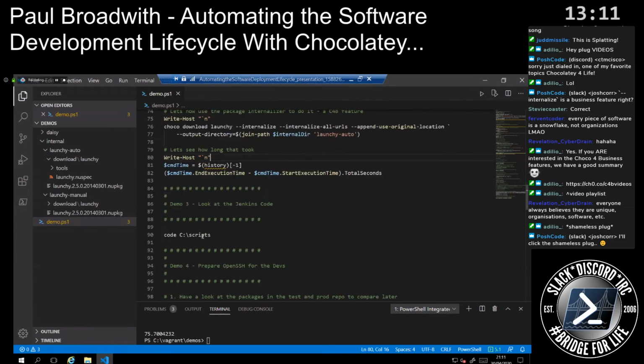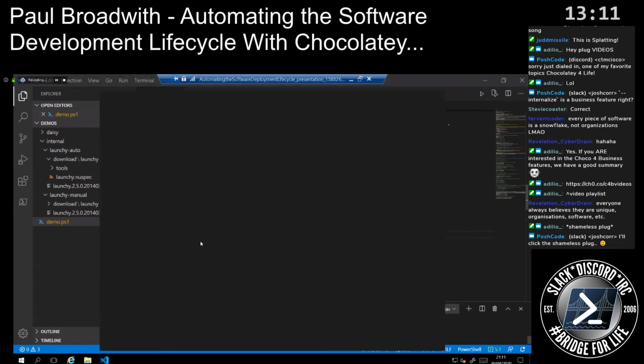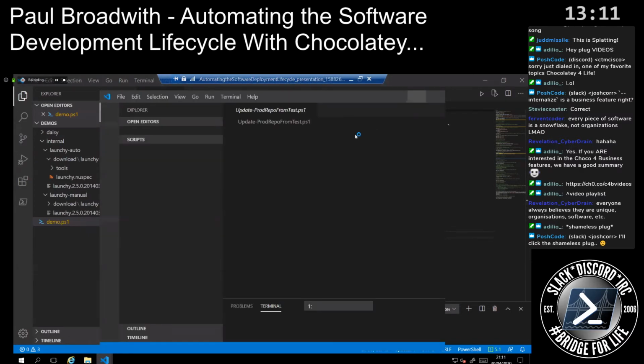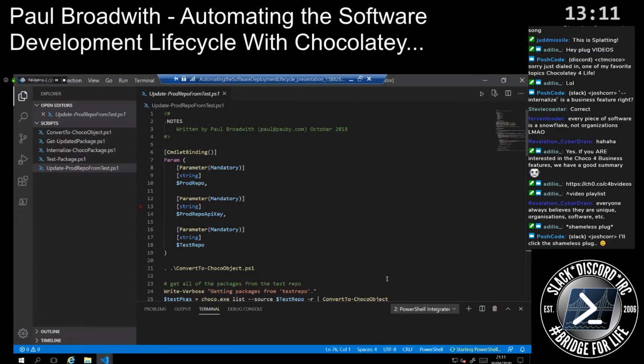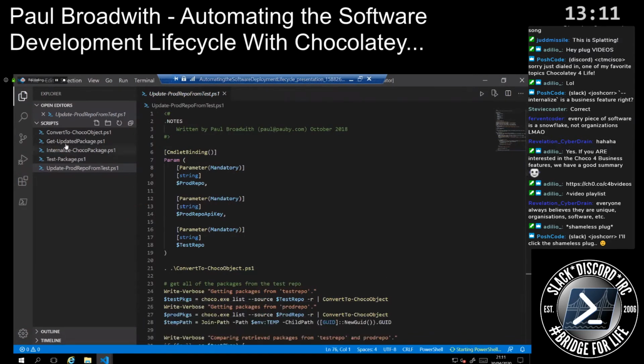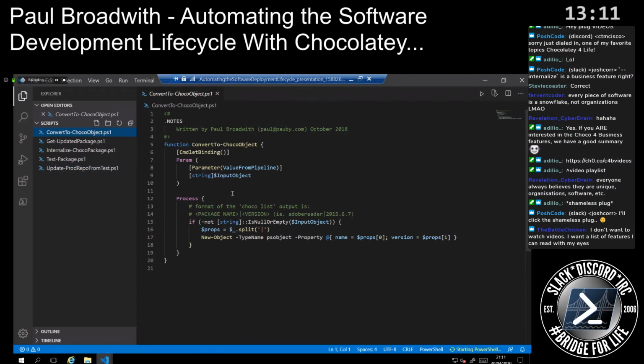So demo 3 is actually just looking at the Jenkins code. Now, what I don't want to do is spend a great deal of time going through it, mainly because this code will all be available. But I just want to show you it's just normal PowerShell, okay? Nothing fancy. So I'm just going to really quickly go through the actual scripts.